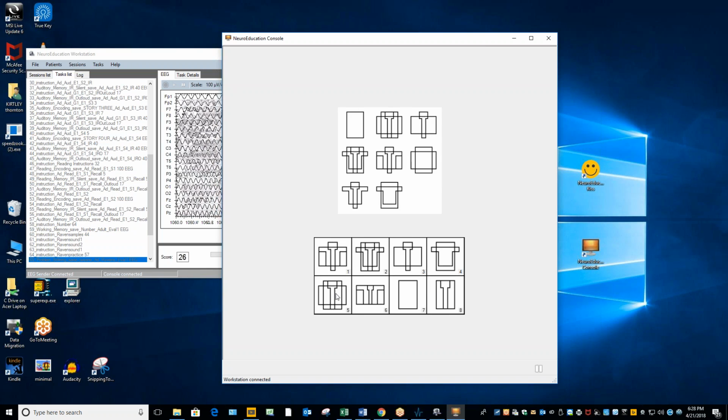And we have 3 sets, ages 5 to 10, 10 to 14, and then 14 plus. And you can do up to 9 reevaluations on these things. And they're all matched for difficulty level.